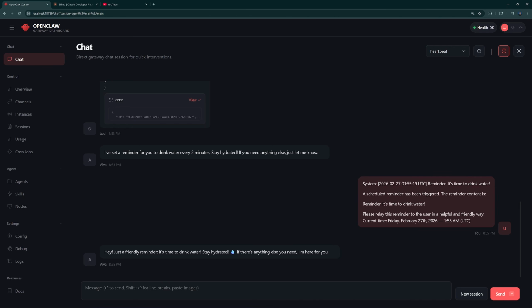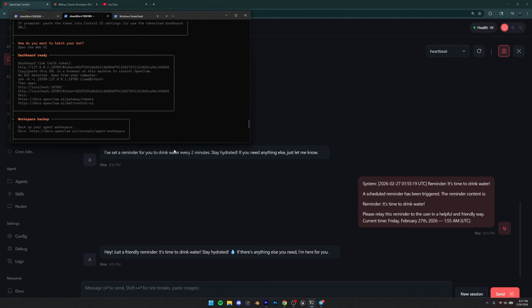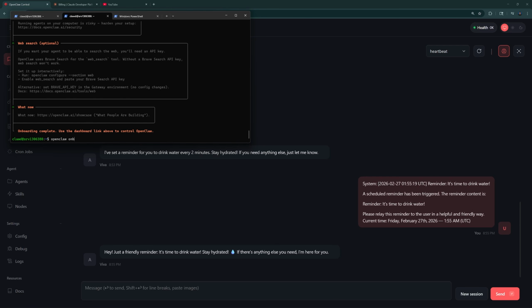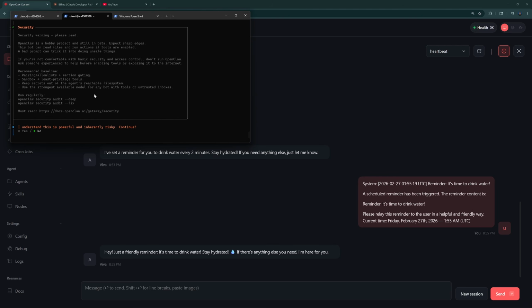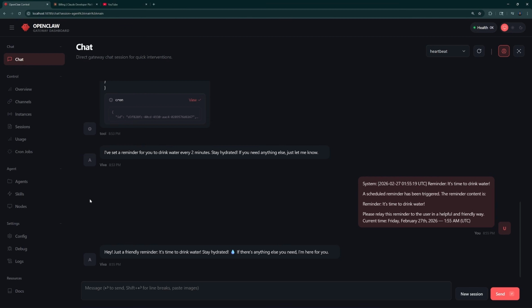If you don't have your API key, you can go to your terminal again, and here you can just type openclaw onboard. Make sure that you are inside of your VPS, and this will take you through that entire onboarding process again. So I'm just going to say no to this, just exit out of that. But if you go through this process, it is going to ask you for your API keys and everything. So just add that, and then just tell OpenClaw to switch to that model and use that.